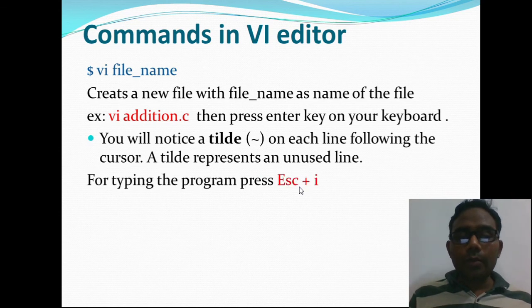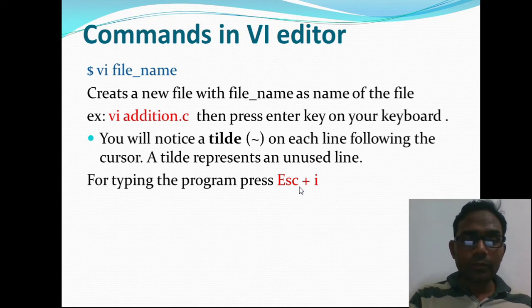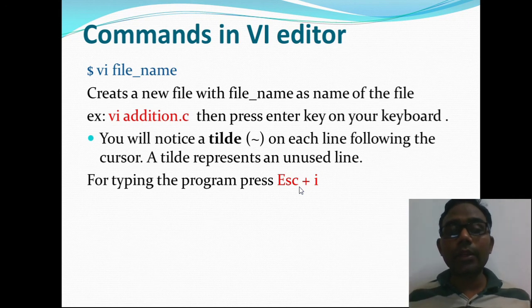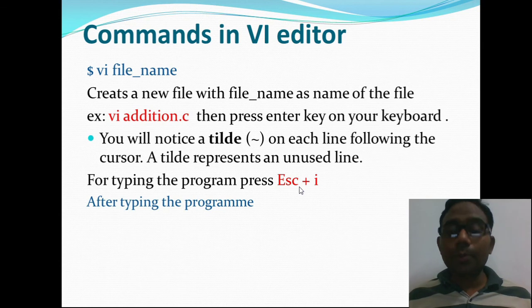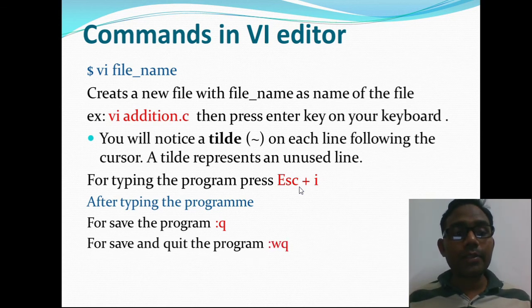For typing the program inside the VI editor, you need to press the Escape key, then press I for inserting the text. Your VI editor will be in insert mode. After typing the program, if you don't want to save it and want to quit from the VI editor, press Escape, colon Q. If you want to save the program, press colon WQ. WQ is meant for save and exit in VI editor.